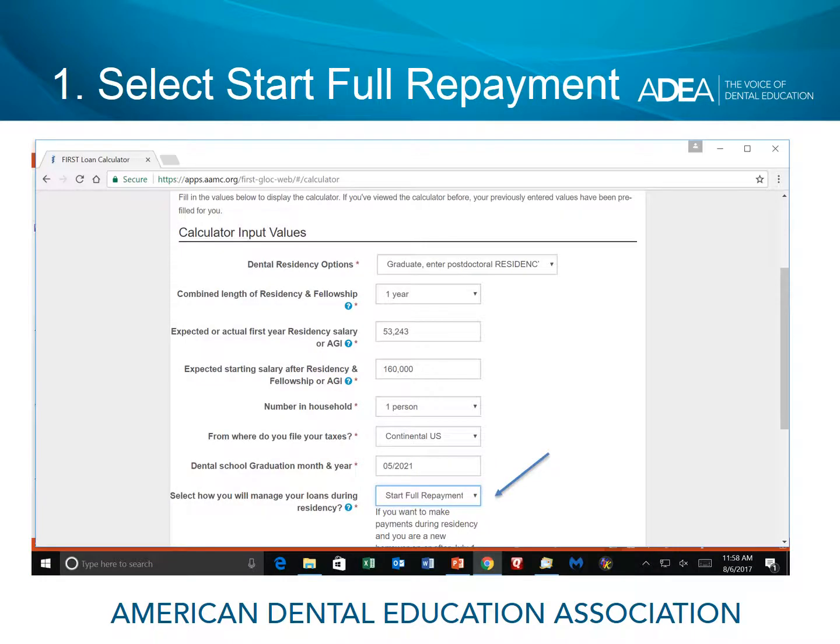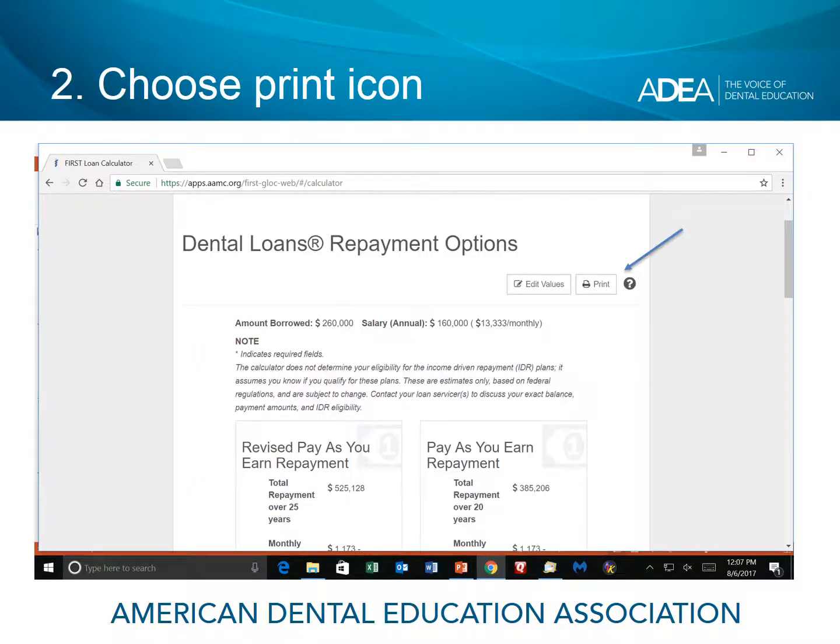Now here's what it would look like if you actually did that. Once again, here's the calculator input section, and at the bottom, simply choose Select Full Repayment. Once again, regardless of what your plans are, choose Select Full Repayment. Then at the top right-hand corner of the screen, as we said earlier, choose the Print function. Simply click on that icon that says Print.